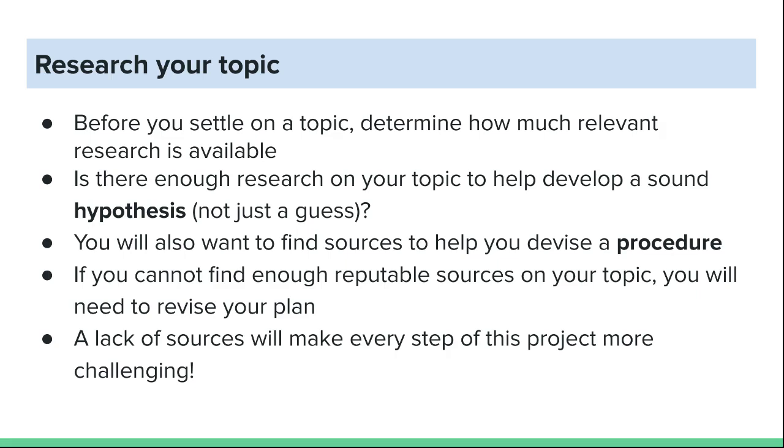So not just making an educated guess, but this needs to be developed based on research. So the because part, the reasoning of your hypothesis, needs to come from research. So make sure enough resources are available to help you with this part of your project. You will also want to find sources to help you devise a procedure. Now, there may be more complicated procedures than others. Some of it you might be able to figure out on your own, but other parts you will need some sources to help you with that.